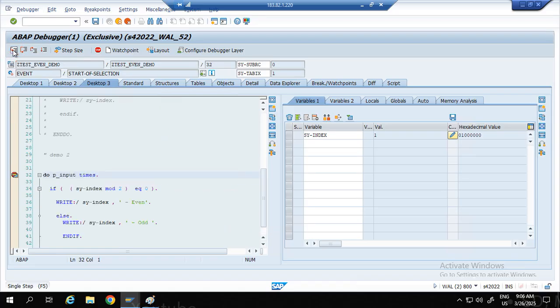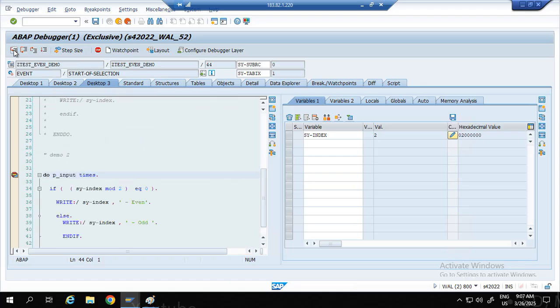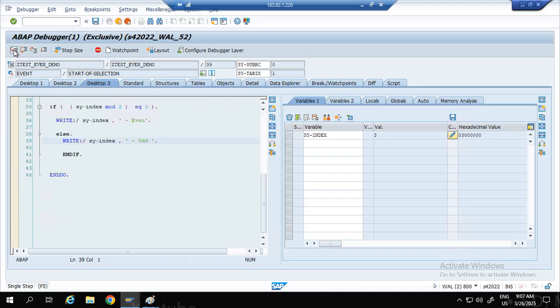Now second one. Index value is 2. Now you see, 2 mod 2 is how much? 0. So this condition will match. This condition is satisfied. If this condition is matching, it will go to the if part, and it will not go to else. See, it will not go to else. Straight away coming out.